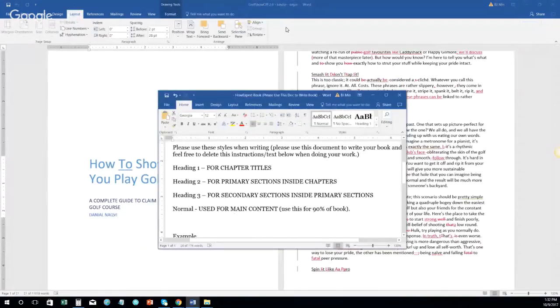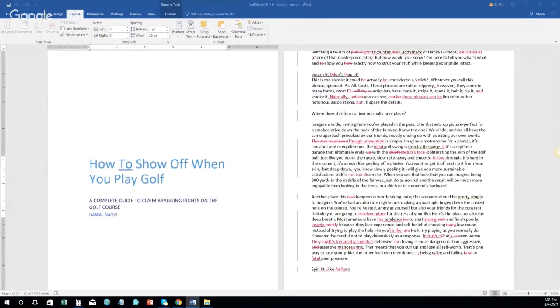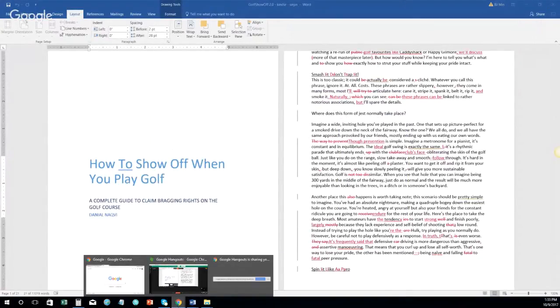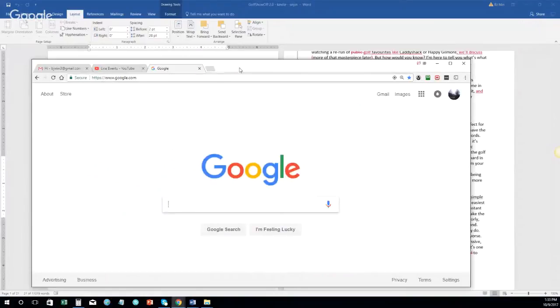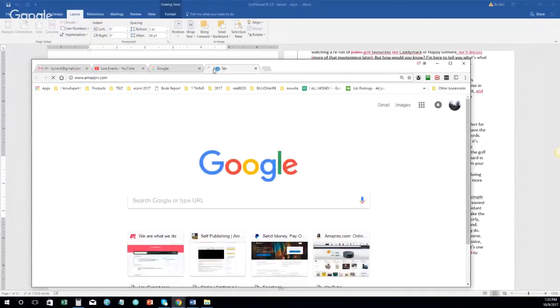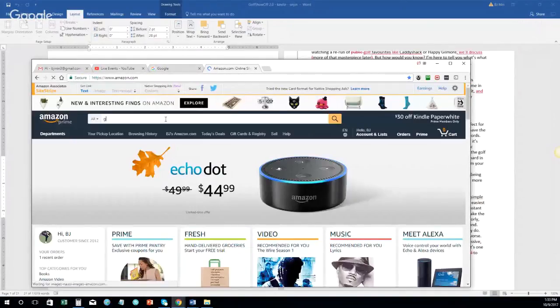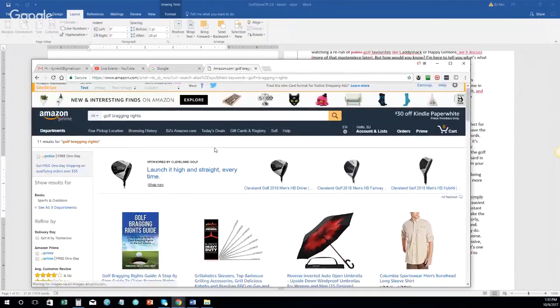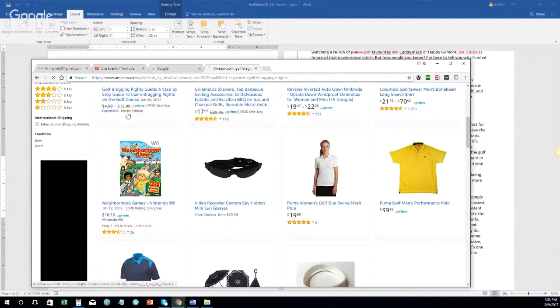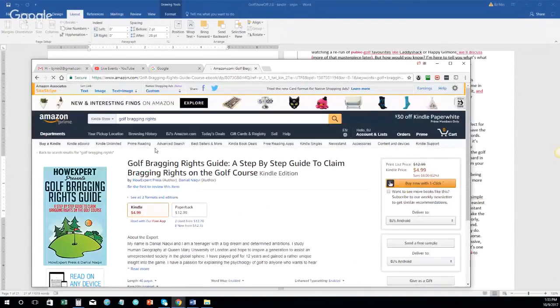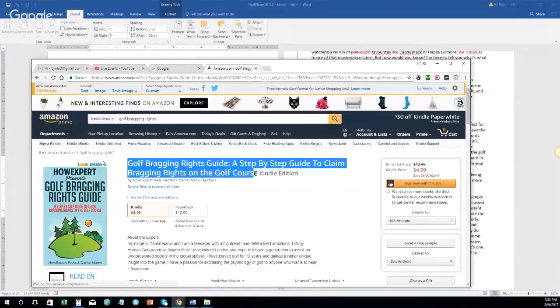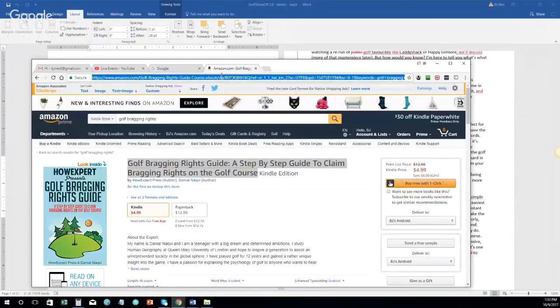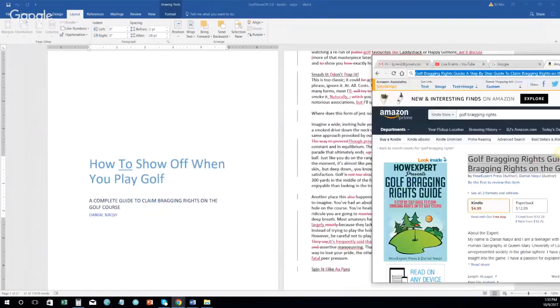Now this is an example of a document. The book is actually called Golf Bragging Rights. Usually the book will not be available on Amazon, but I'm just doing this as an example. Click the Kindle version. I'm just going to copy and paste the text here, so that's a good text.